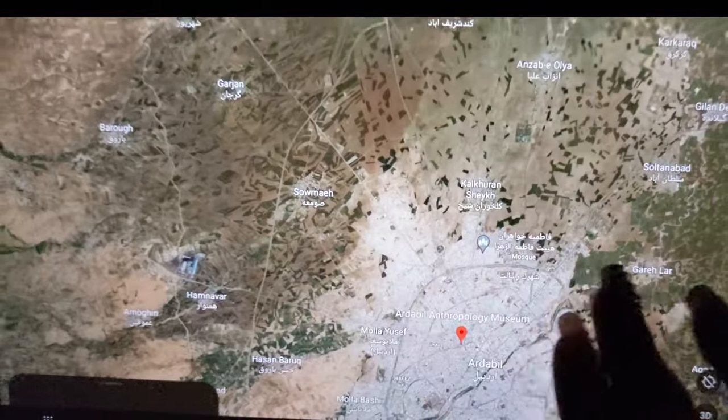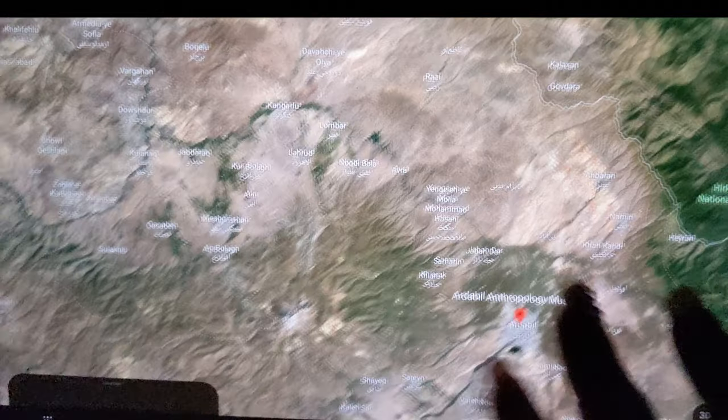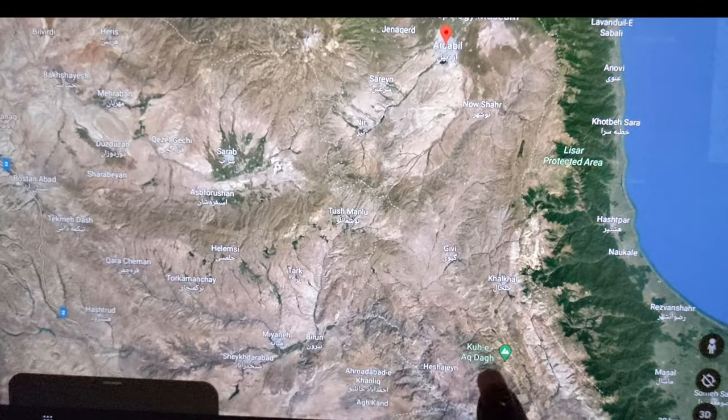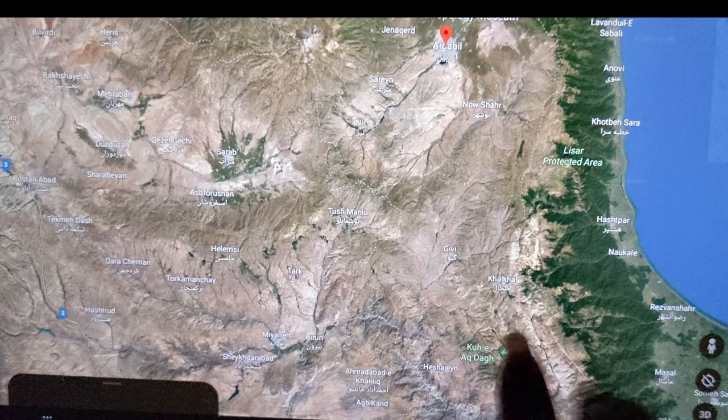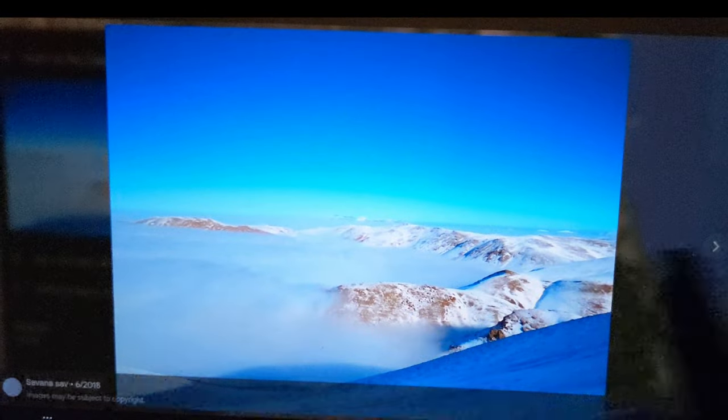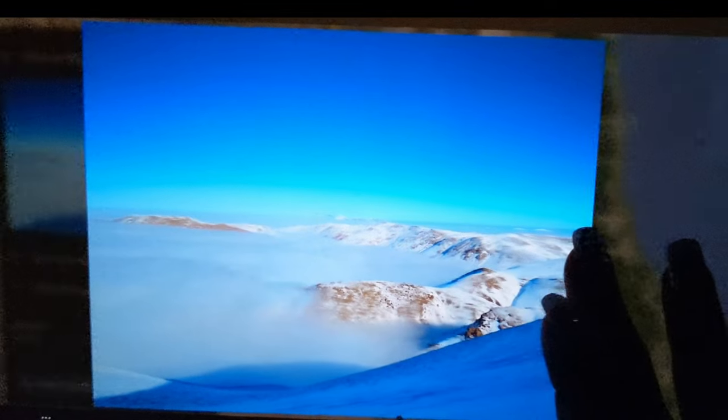Let's see. Moving out of the city. Oh, I have to show you the mountain. Actually, we're going to close out on the mountain. I want to show you this other slideshow down here. Kui Akdag. I know dag in Azeri means mountain. I don't know about Persian.